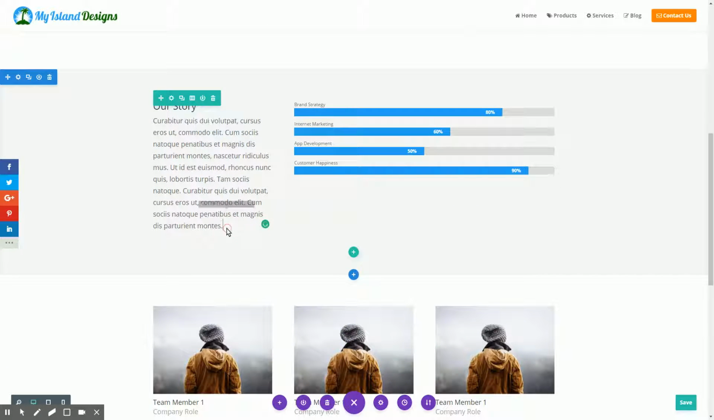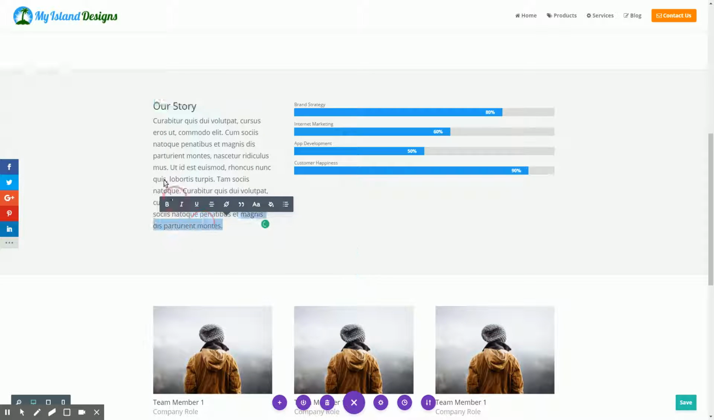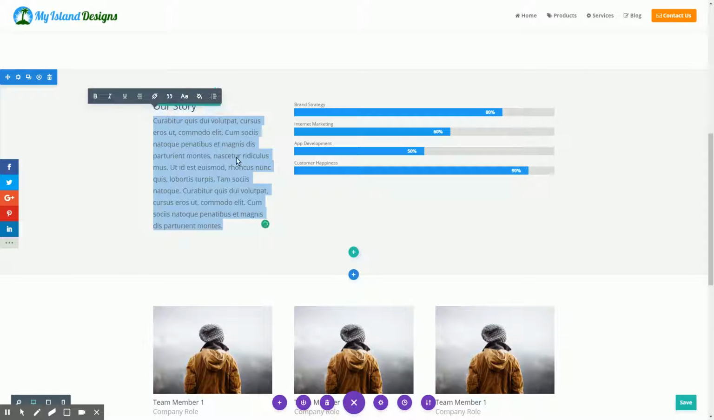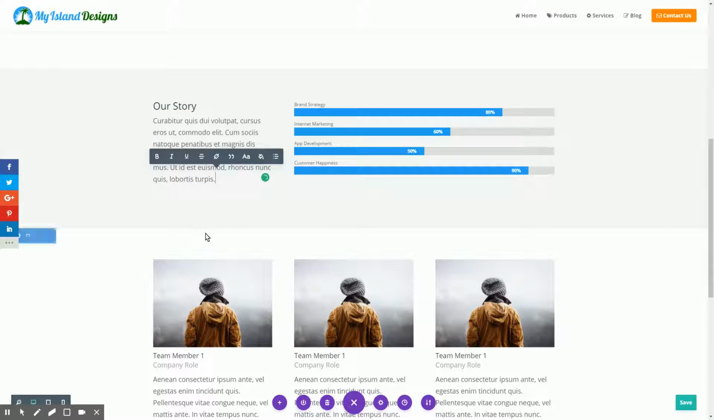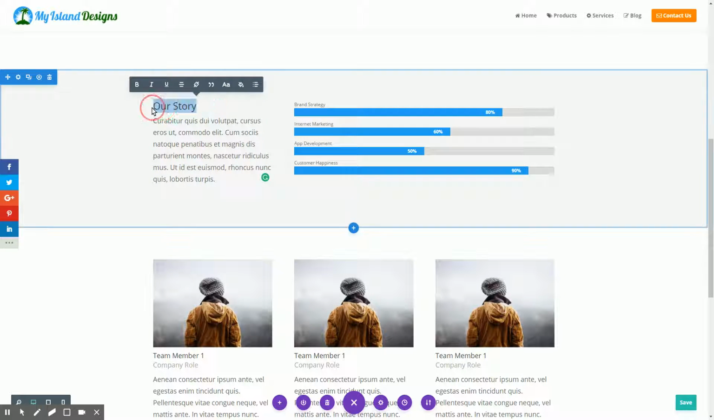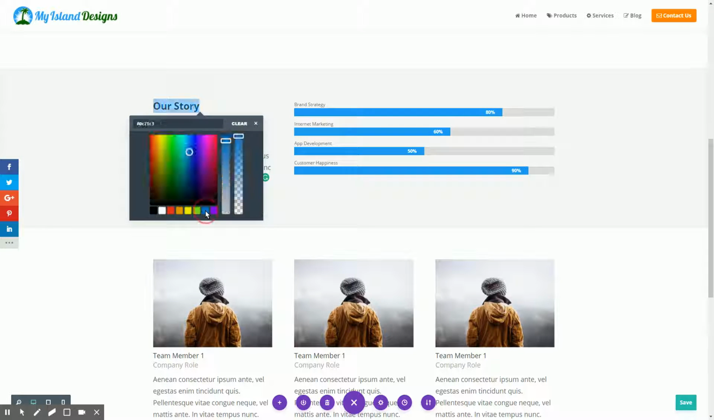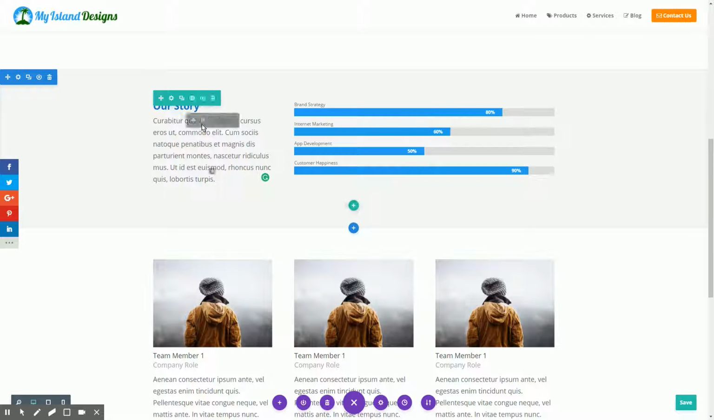The text module, as I said, works very simple. You just highlight the text, edit the text as you normally would in any type of document. Let's just get rid of a little bit of that text. Let's change the heading here, make it a little more bold, and give it a nice color.